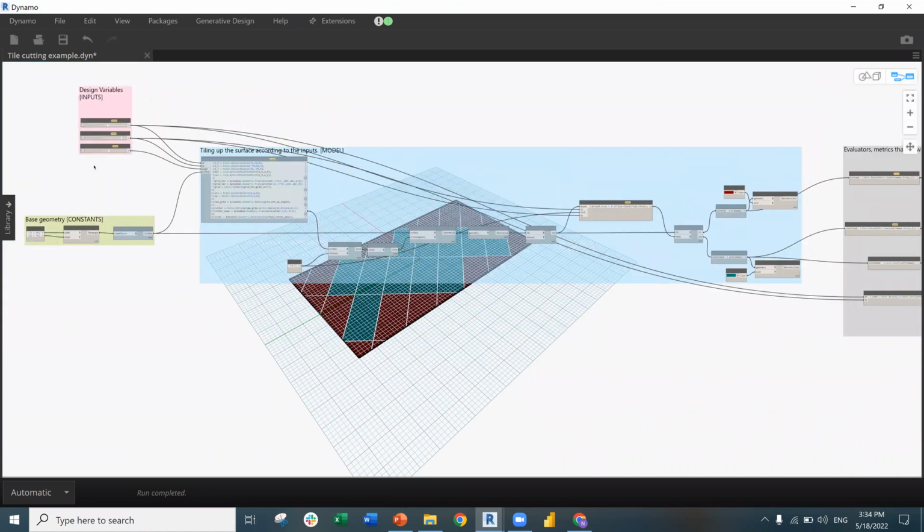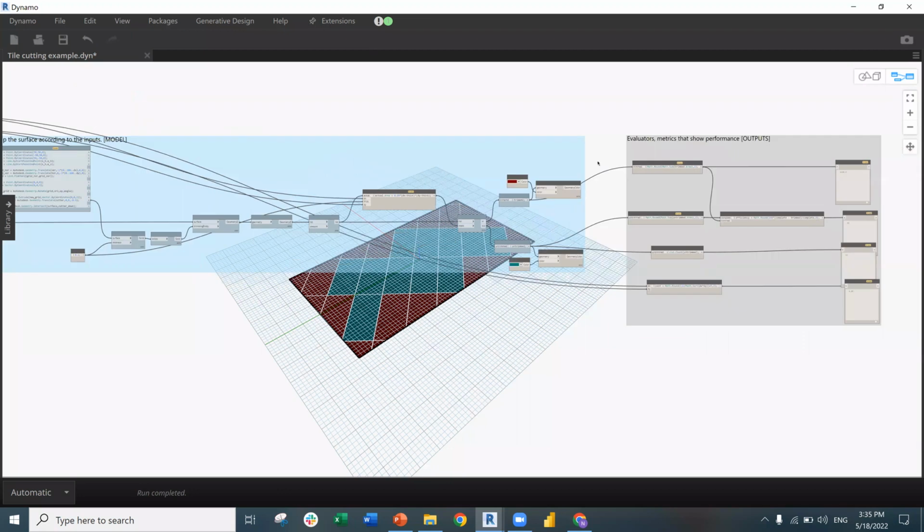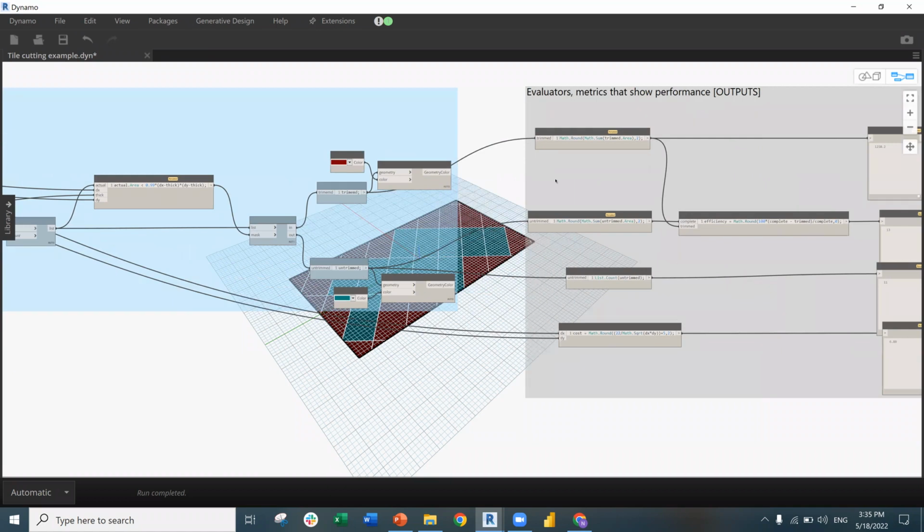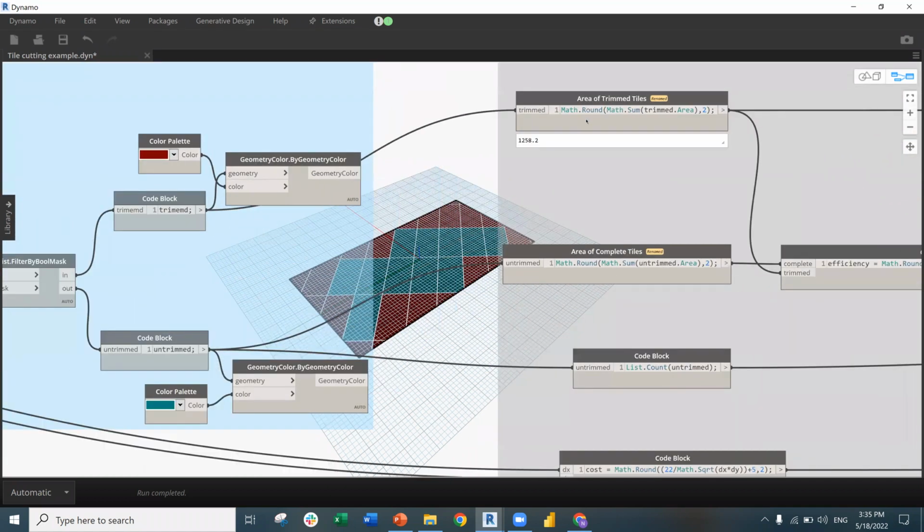So again, my inputs are tile width and length and angle. My constant is my surface because it's unchanged. The model here is creating this grid solid that cuts my original surface and then allows me to split into complete tiles and incomplete tiles. And at the end, I have my outputs, which evaluate my actual generation. The first one is the area of my trimmed tiles. So I'm just taking all of these red guys and getting their area.